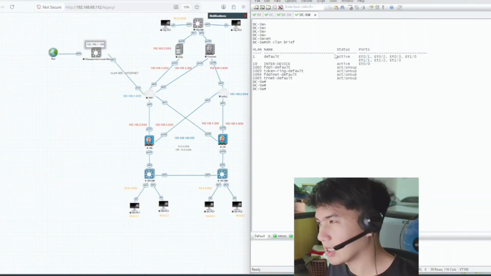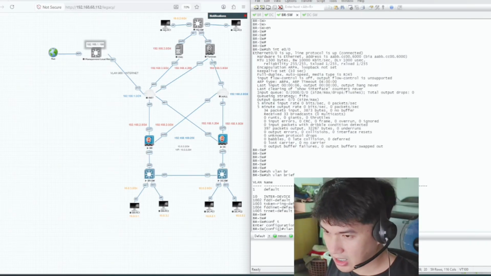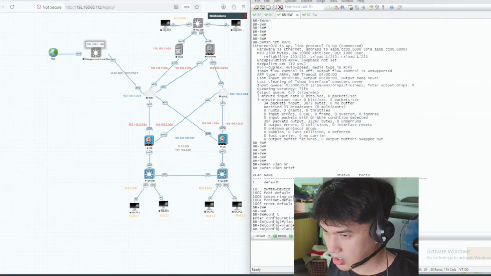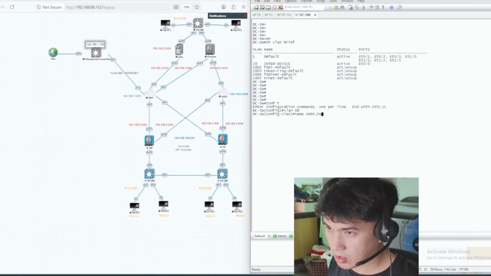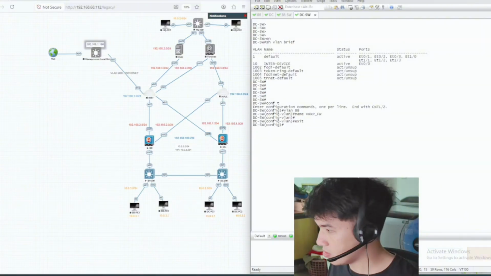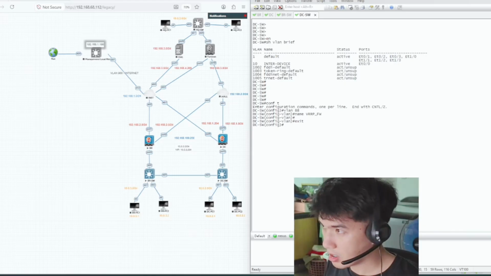So possible gawa na lang tayo ng VLAN. Ito VLAN 10? Hindi, VLAN 10 yun. May existing VLAN na pala, so gawa na lang tayo ng panibago. For example, let's create VLAN 88, name VRRP firewall. Same din dun sa kabila. Then let's put na lang din yung configuration. Imamap ko na sila: Ethernet 0/0 and Ethernet 0/3, switchport mode access, switchport access VLAN 88.